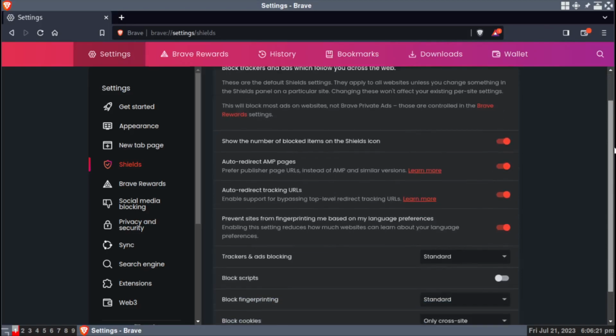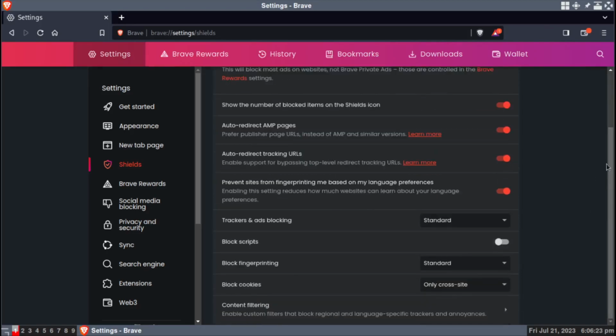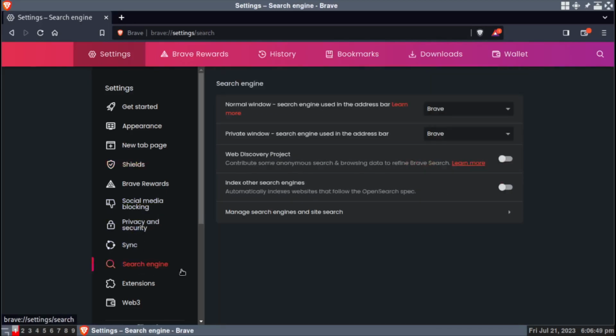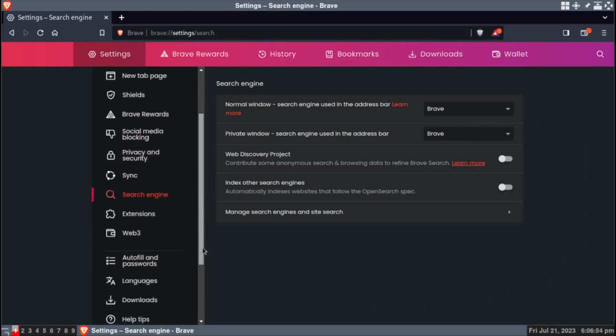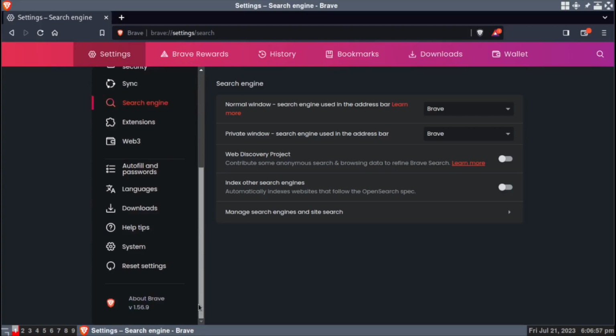Shields. Brave comes with a built-in ad blocker, so you don't have to go and get it as an extension. Trackers and ad blocking is standard. I'm going to turn it to aggressive. And fingerprinting is standard. Block cookies, cross-site cookies, I'm going to just leave it the way it is. Search engine, they have their own search engine. I'm going to leave that the way it is. And that's all you have to do.